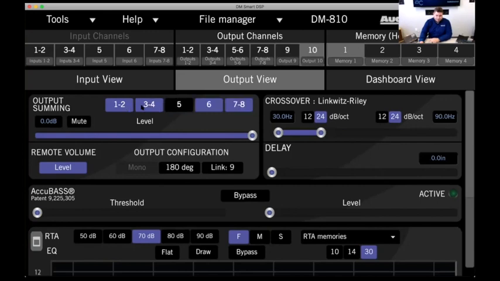So let's say I have full range coming in on inputs 1 and 2. That's great. Let's press and hold number 1 to save that. So now what I've got is preset number 1 is master volume, and full range in on inputs 1 and 2 is providing output to all of those channels.